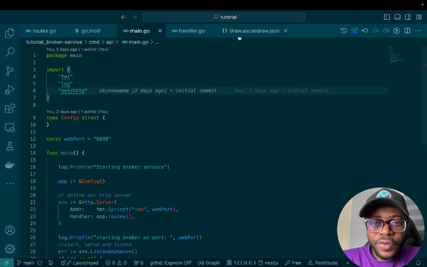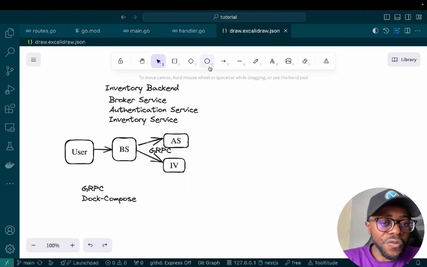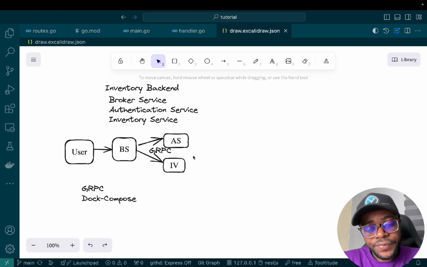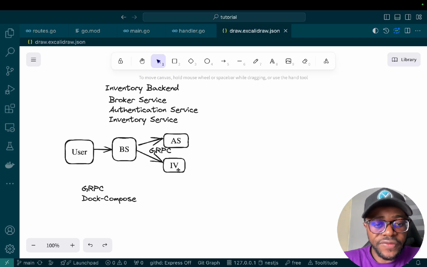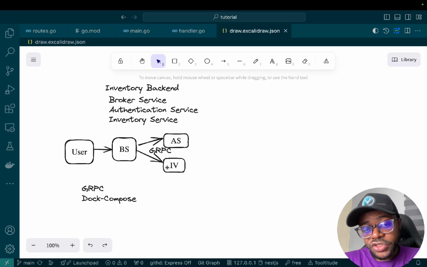Just to remind us of what we plan on doing, we plan on creating three different repositories. In this case, I call them different microservices, or let's call them services. We have the broker service, the authentication service, and the inventory service. We initially said that these different microservices, or different repositories, depending on how you intend to look at it, are going to communicate with each other via gRPC, right?